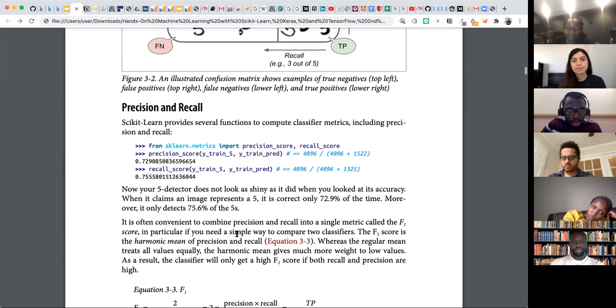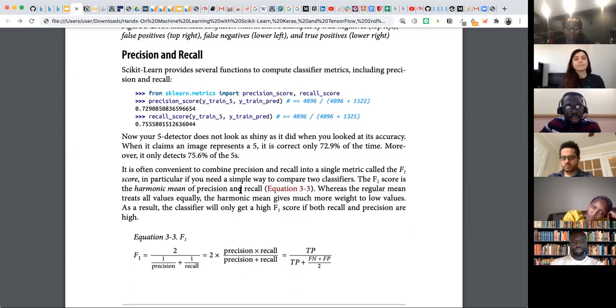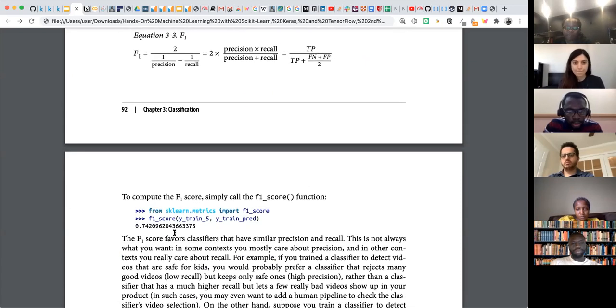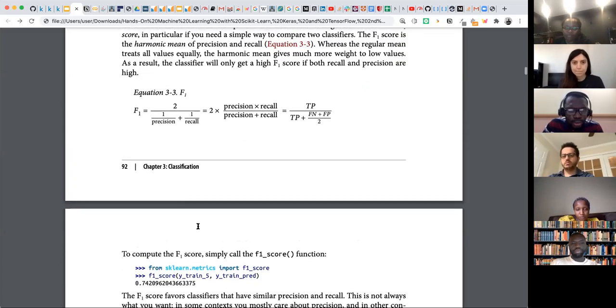And then we also calculated the harmonic mean, which is the average of the reciprocals, inverted. The reason we do this is that if you use a normal mean, it gives the same weight to all the values. So after calculating the harmonic mean, we then use it to calculate the F1 score.